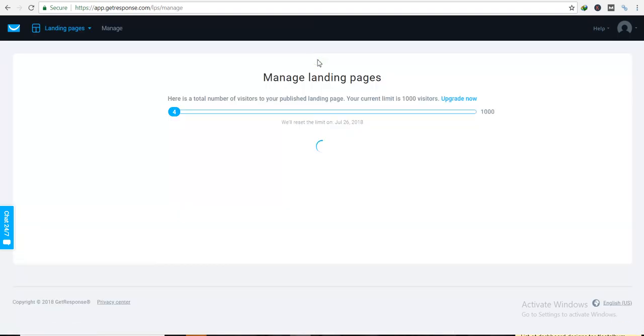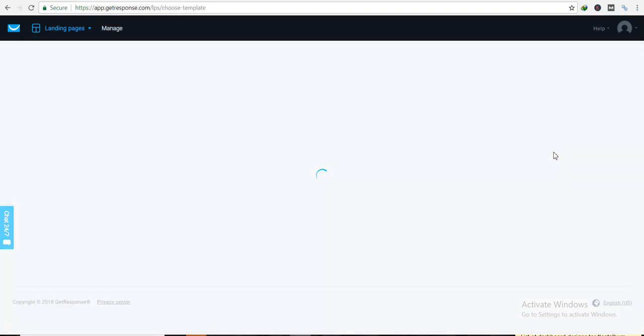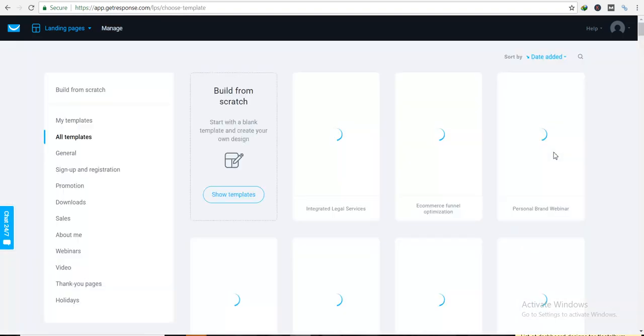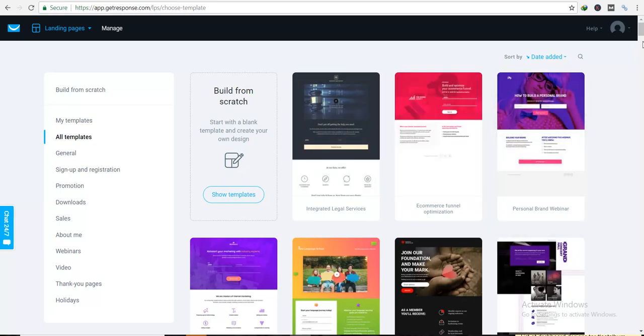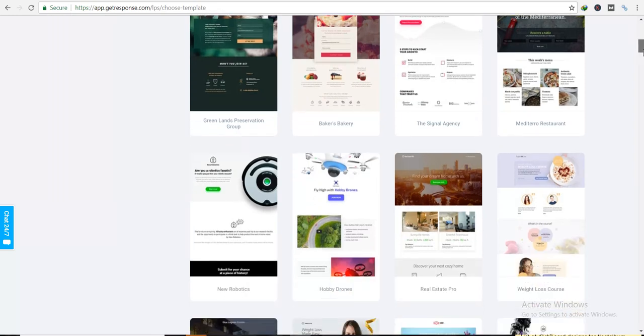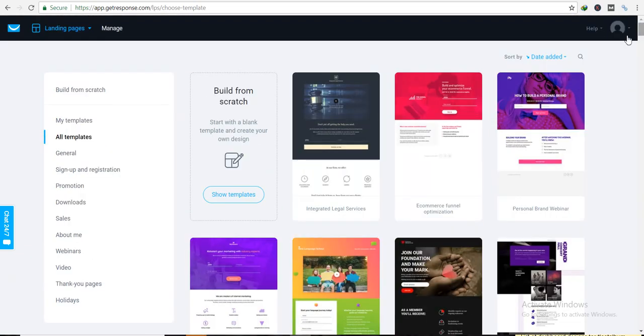Once you click on landing pages, it takes you to a page such as this. Now go and click on create landing page. This takes you to a page which shows a lot of templates. Getresponse gives you a lot of templates which you can directly select and use. Otherwise, they also provide an option where you can build your own landing page from scratch.